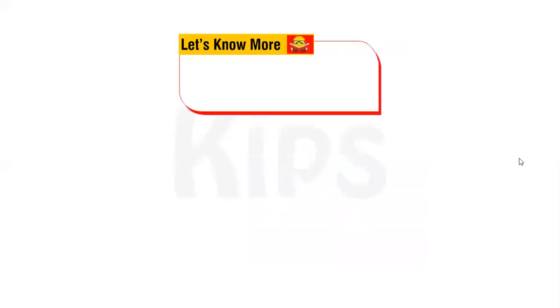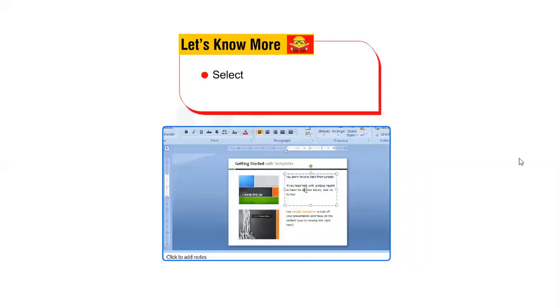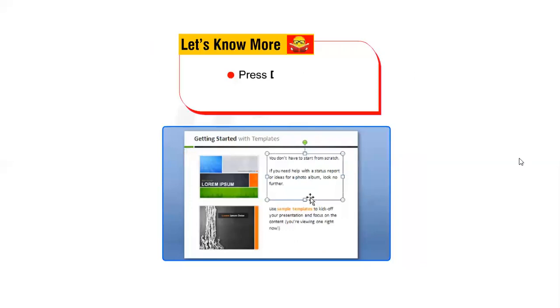Students, note the fact that to delete text from a slide, select the text that you want to delete. Press Delete key. The selected text will be deleted.